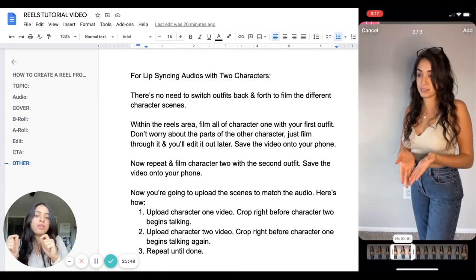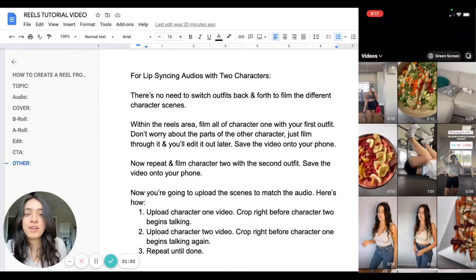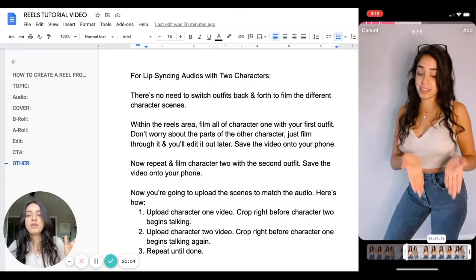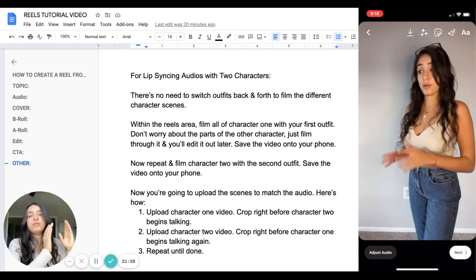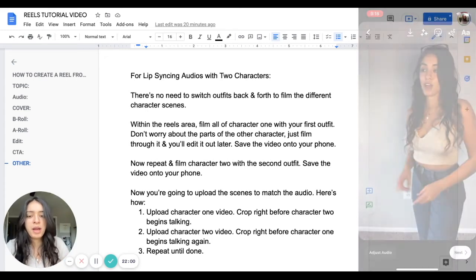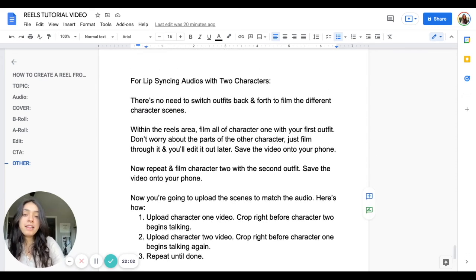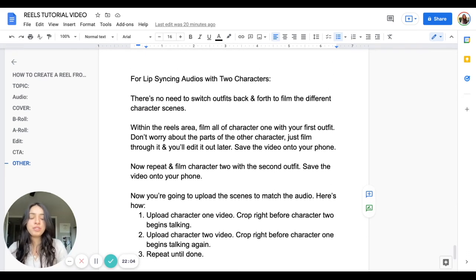And then go back and forth doing the same thing until you're done. And then you click preview. And then you see you have your edited video and it goes character one, character two, character one, character two, character one, character two. Okay. And that's for that.